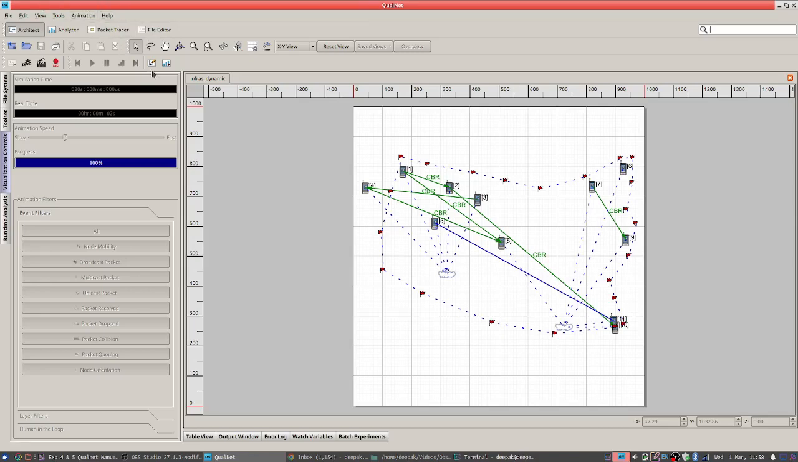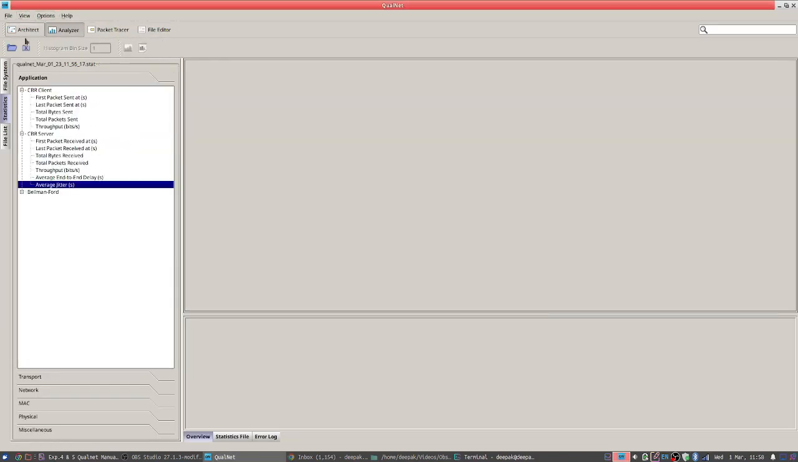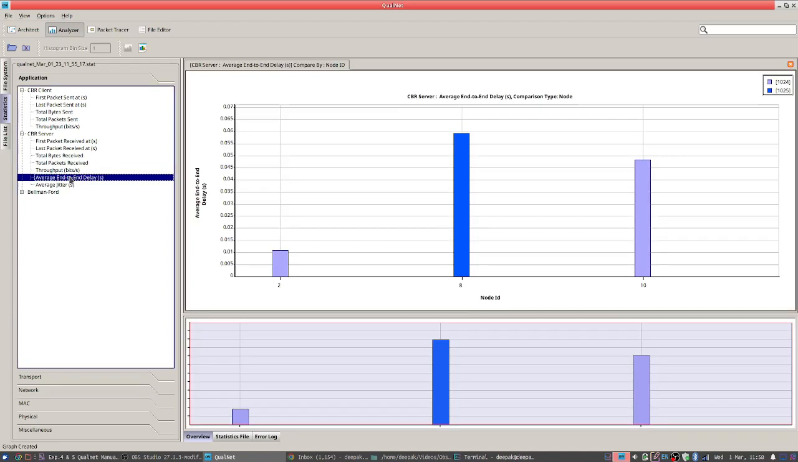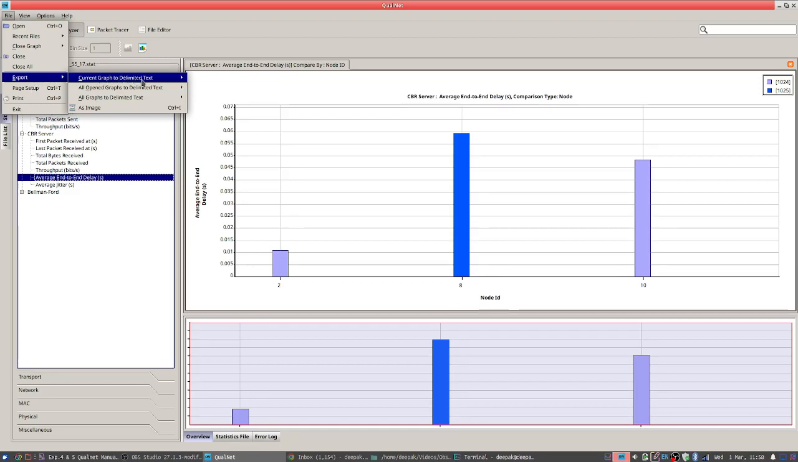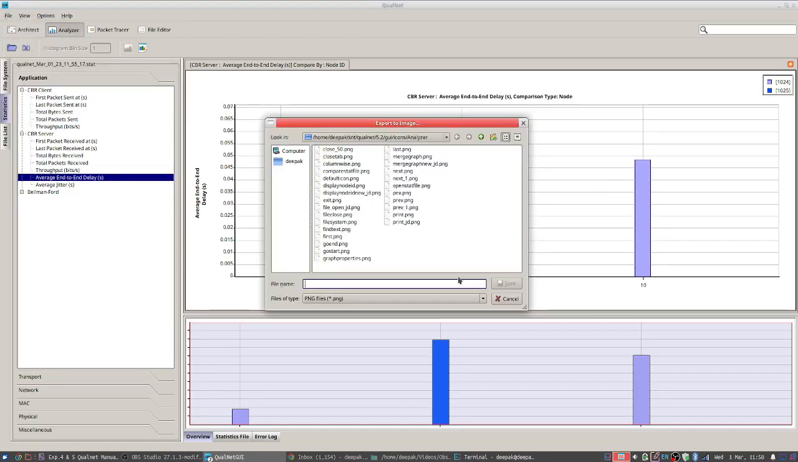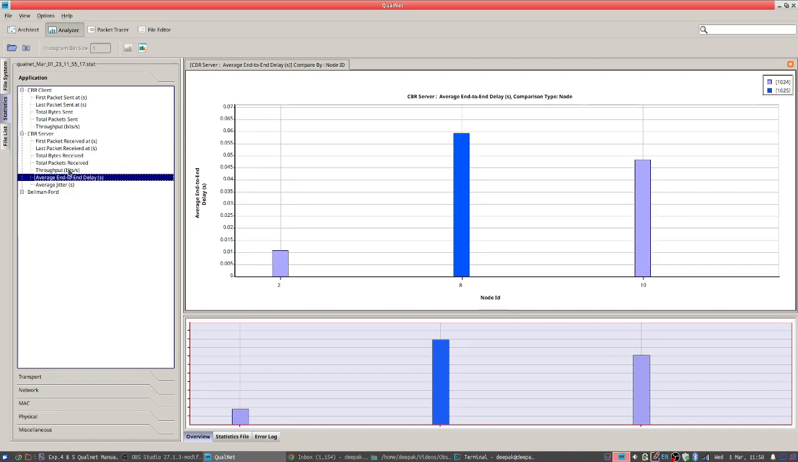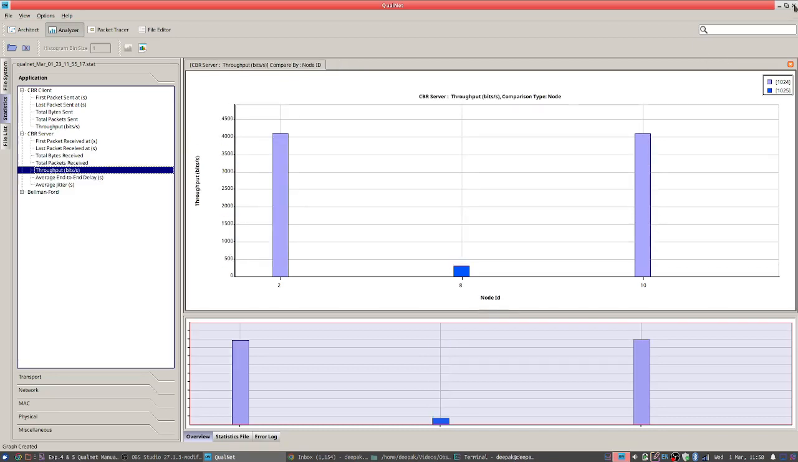If you want to save certain graphs, then we can do that. Let's say I want to save this graph. I'll have to go to file and then export, then as image, then you can provide a name for that particular file and it will be saved. You can do this for all the different graphs. So this was all about this experiment. Let me end the video here.